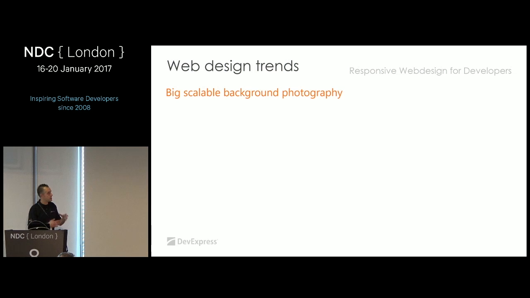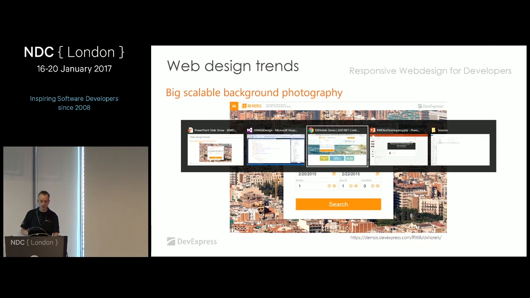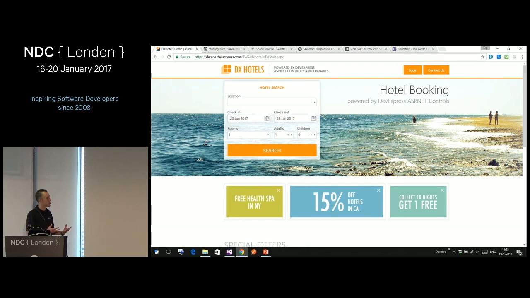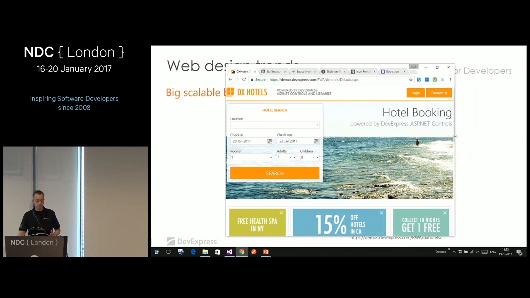One of the things that is pretty popular these days is big scalable background photography. I've got one of our own demo sites, which is a small hotel site, and I can switch over to the live site as well. It did change slightly recently, but it still has the idea of big scalable photography. Because what happens is, if we make this site a bit smaller, you'll see that it will still look good, and things got rearranged a bit.